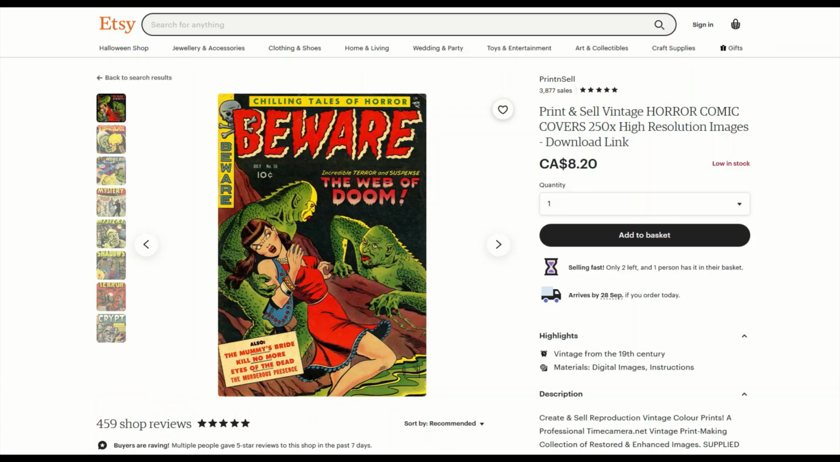Here's another one I really liked. This is called Print and Sell. This is 3,800 sales. Now I'm not saying this design has sold 3,800, but when you see a shop that's got a number of sales like 3,800, you know they're doing something right. So I take notice when I see that because I go, okay, they're obviously onto something here. You can see here there's 459 shop reviews. So they are selling. This is for $8.20, which is a little on the high side for a digital file.